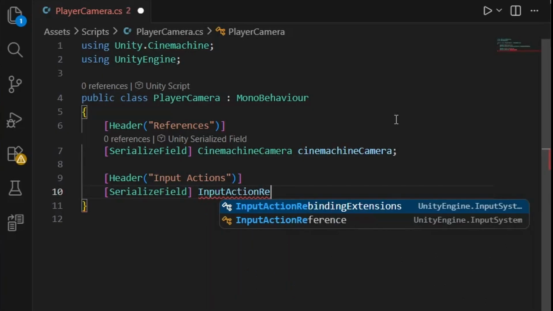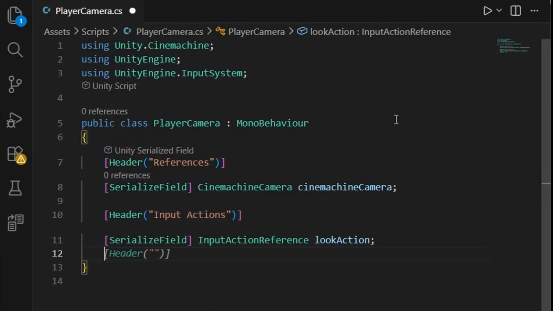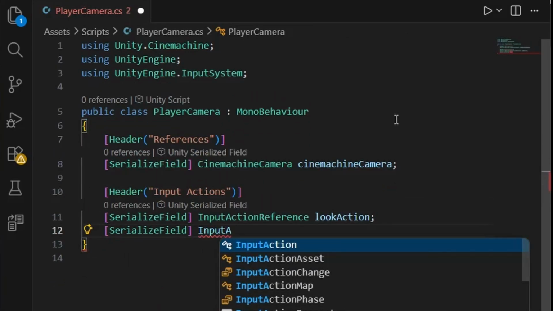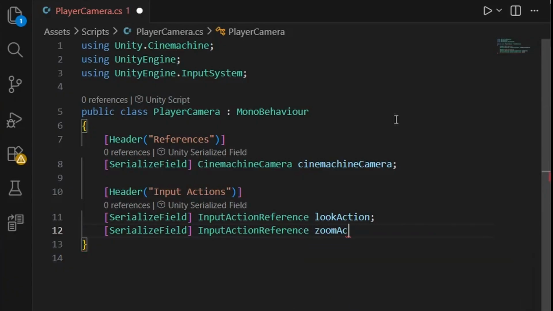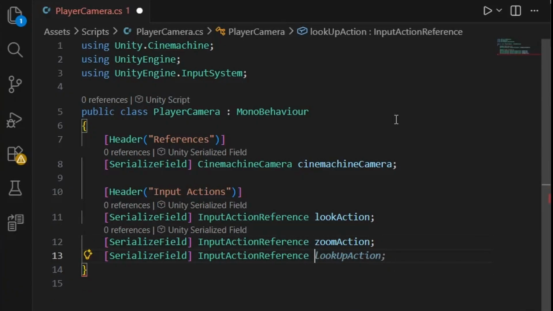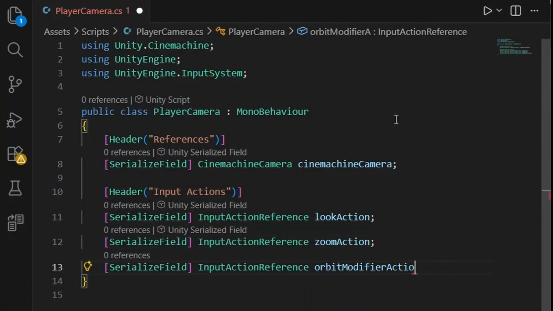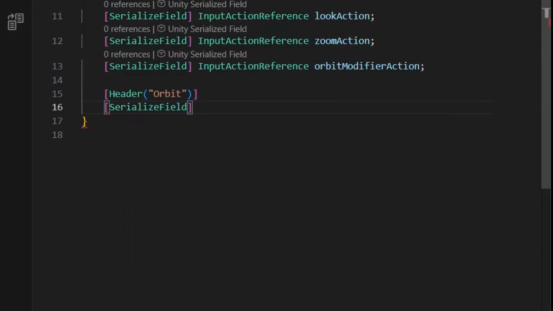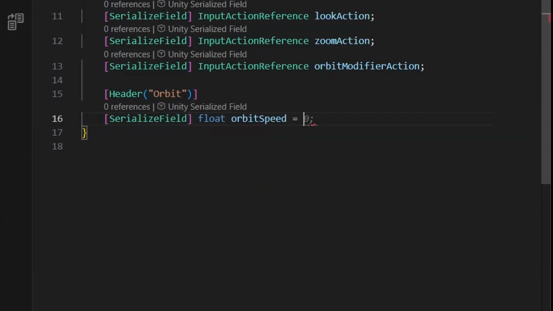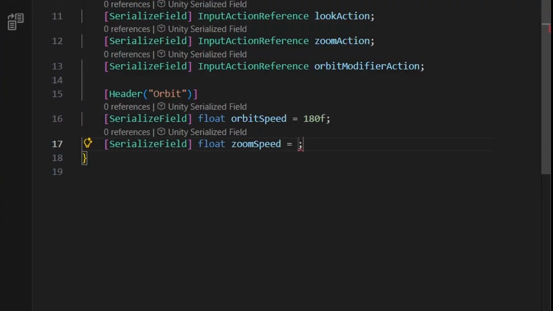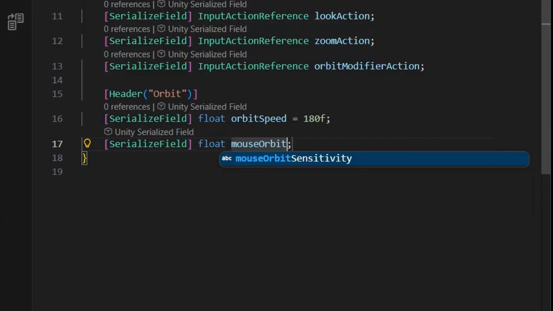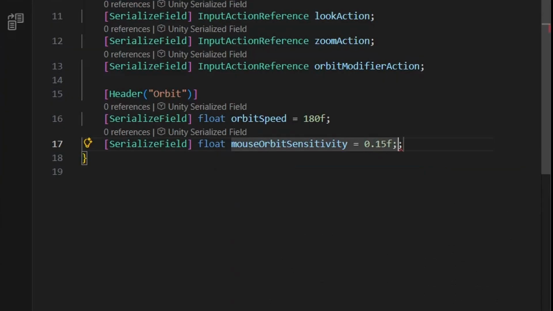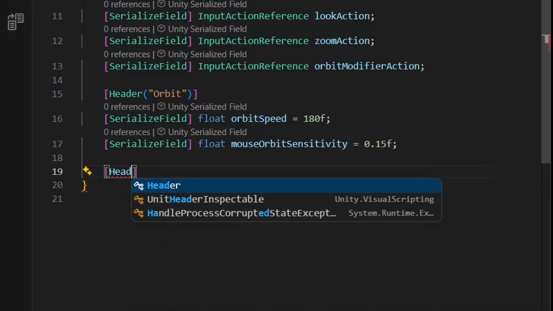Then we'll make another header for our input actions. We're going to have 3 of these because one of them, the input action reference that we're going to call look action, is going to be for the joystick if you're using a gamepad. But if you're using mouse and keyboard, we're going to have 2 different actions we reference. One for the ability to zoom in and out using the scroll button on your mouse, and the orbiting modifier action is going to be for clicking that middle mouse button and dragging left or right so that you can swivel around.